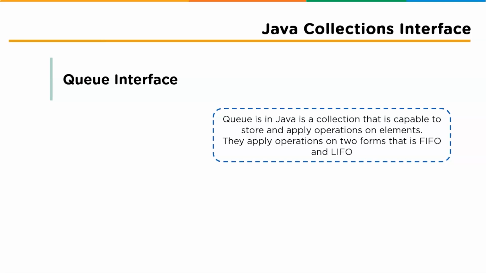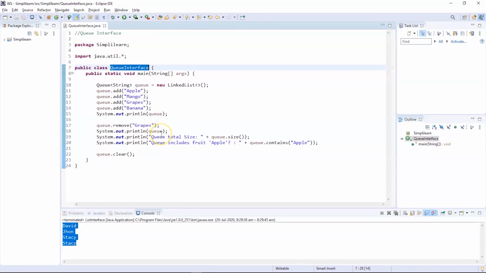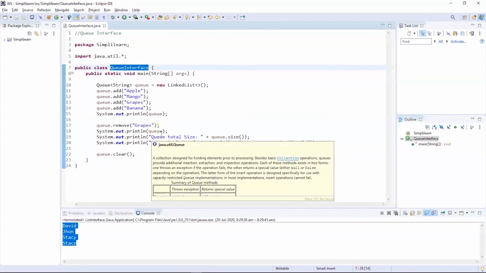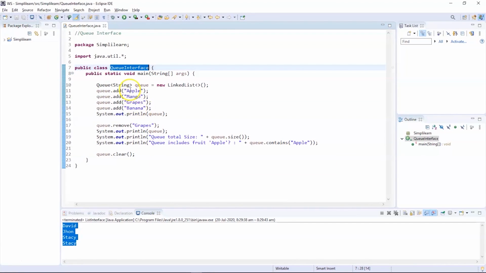Whatever the ordering used, the head of the queue is the element that would be removed by a call to remove or poll. In a first in, first out queue, all new elements are inserted at the tail of the queue. Now for a better understanding, let's go through a practical example. So as you can see, the program on my screen is an example for queue interface. In this particular queue, we are going to store the names of fruits: apple, mango, grapes, and banana, with apple being the head of the queue and banana being the tail of the queue.